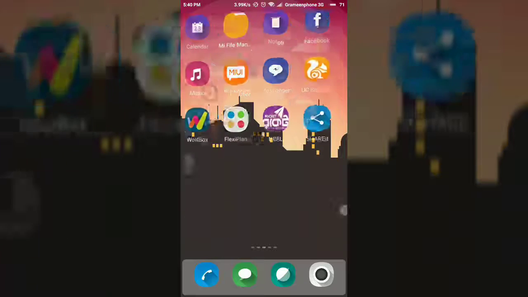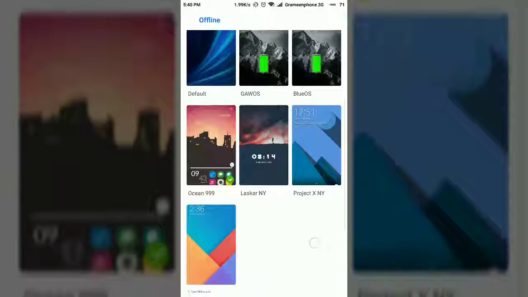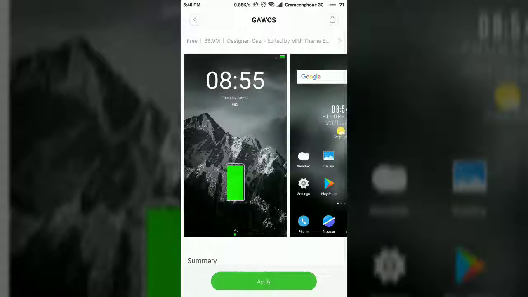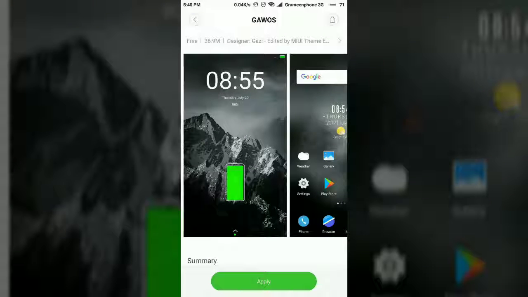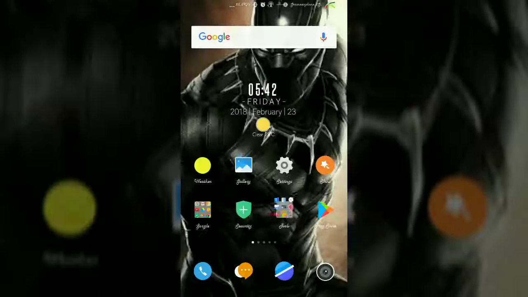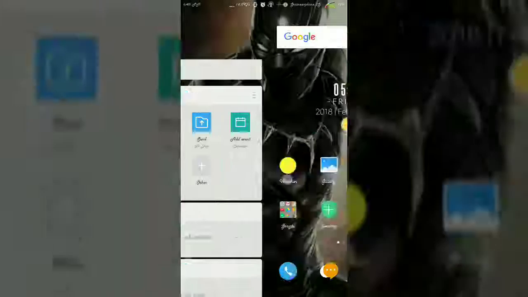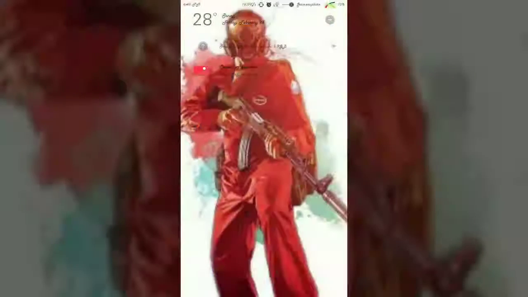For applying your theme, go to Theme Manager, click your theme and apply. If you change the font, the set must be rebooted. This is my theme which I created with this application.